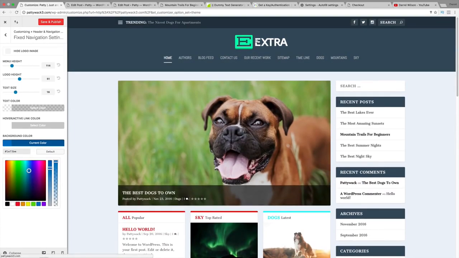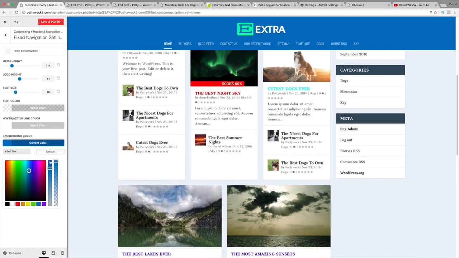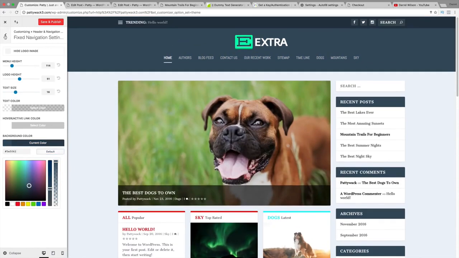So up here, it's gray. If I scroll down, it turns blue. You see that? So the fixed navigation is when you scroll down through the page, okay? So I'm gonna go ahead and leave all these as defaults and go back.